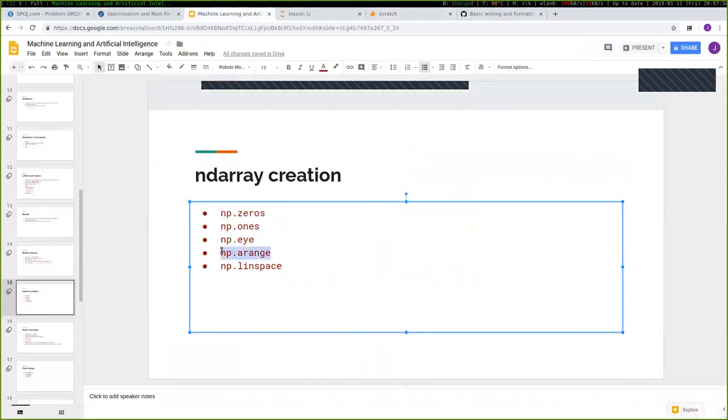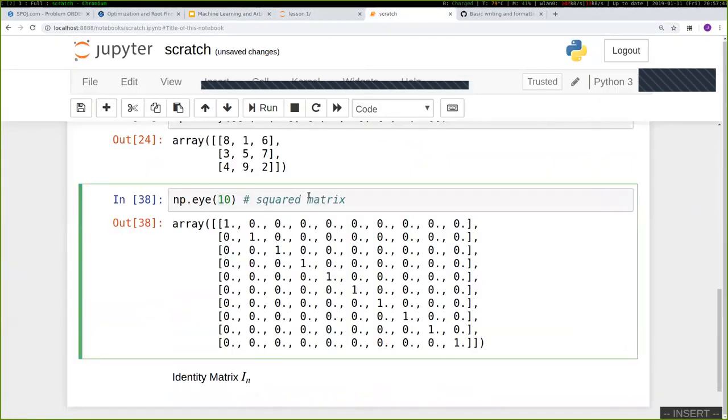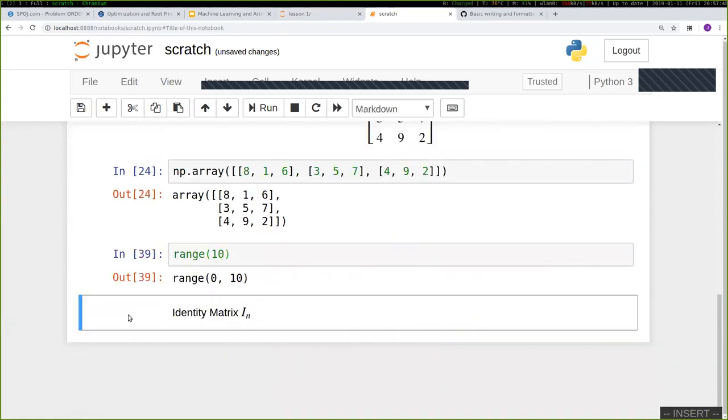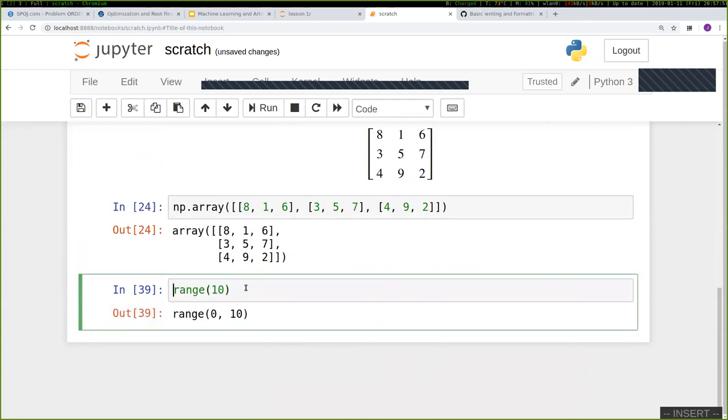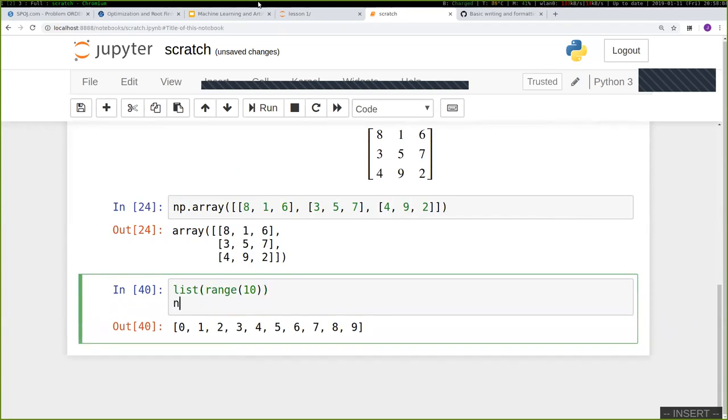And the arange. If you remember, there is a range function in Python, for example, range 10. If I convert it to a list, range 10 is 0 to 9. And NumPy has a similar thing called arange, which gives you the array directly. If you do this, it just gives you 0 to 9, exactly the same thing. And you can pass a start value and a step. All work the same as Python range, except it returns a NumPy array.